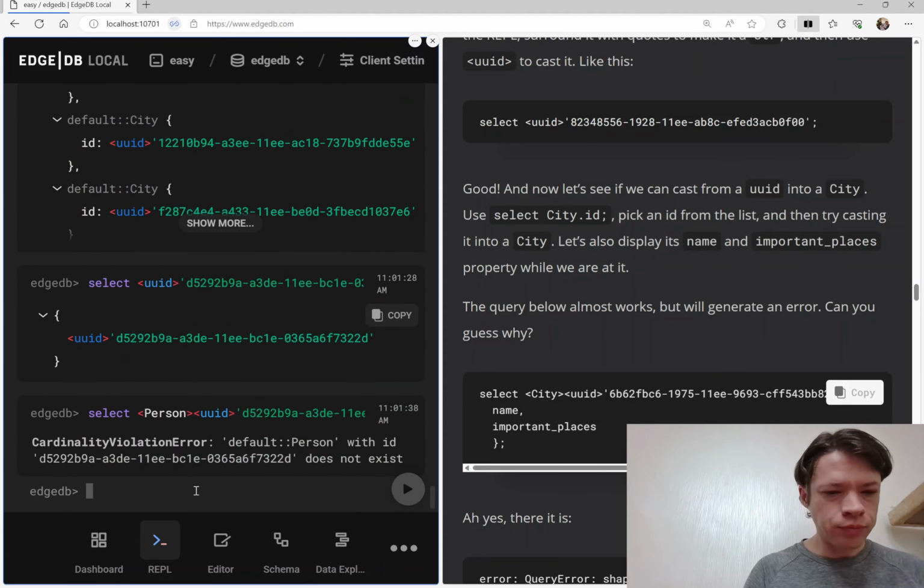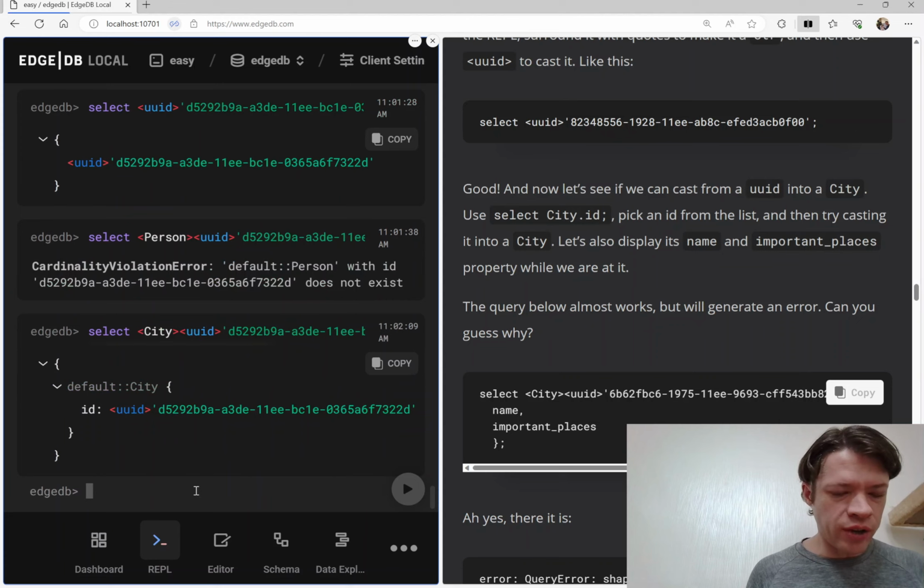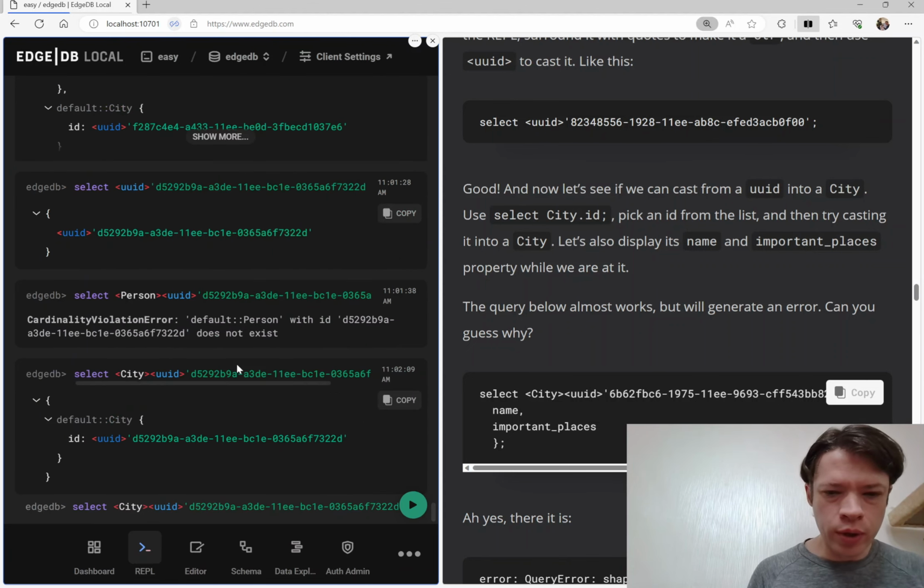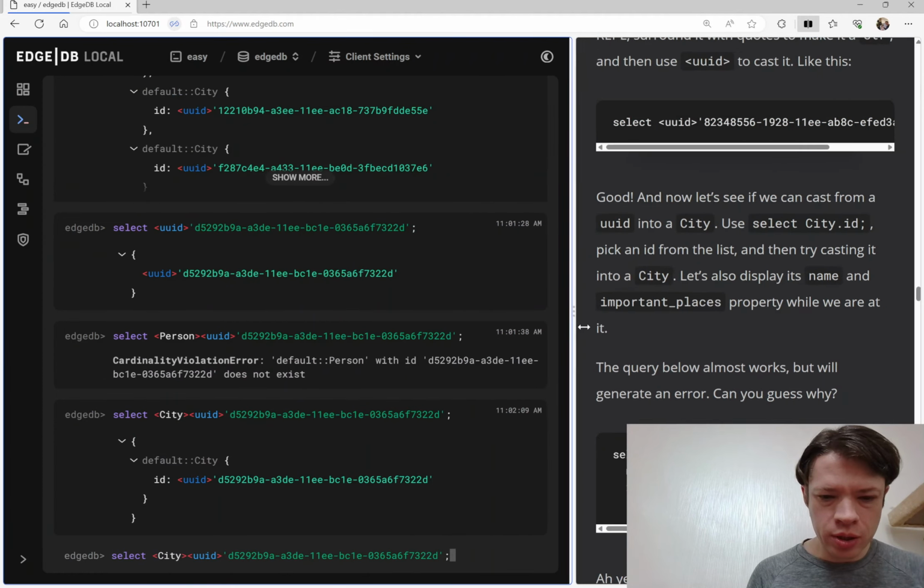But because we know that this is going to be a city, we can, what is going on? There we go. So we know this is a city. So if we cast from the UUID, it's going to work, and it's going to return us a default city here.